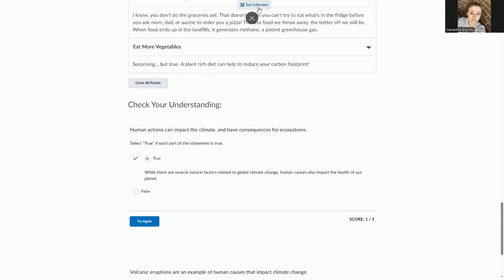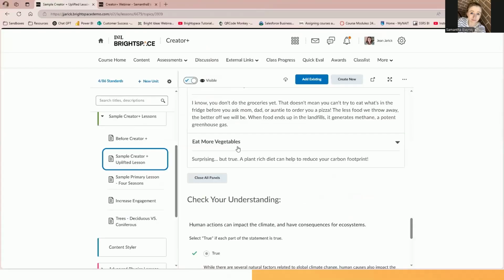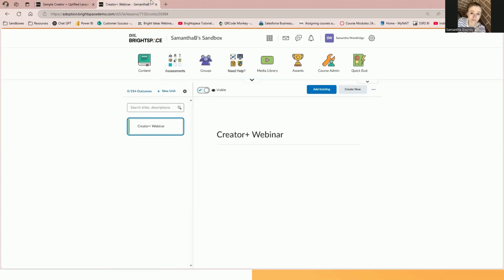So that's just an example of how you can uplift your existing content with Creator Plus, the same exact content, but just in a much more engaging way. And let's get started with how you can do this yourself.